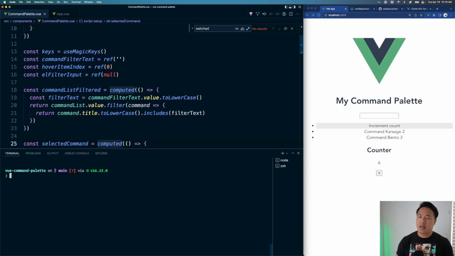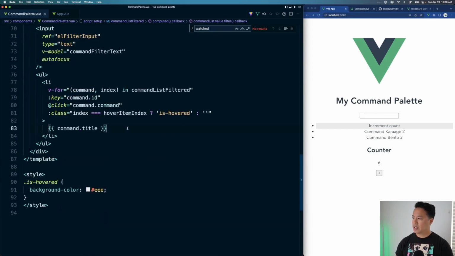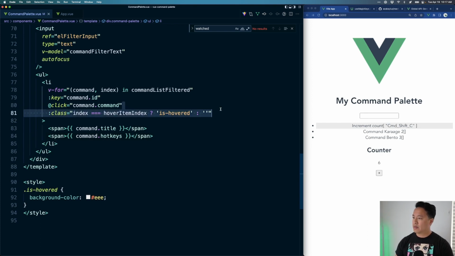The only thing we've got to do now, actually what I would like to do in the next 10 minutes, is figure out how to display what those commands are. So let's update this real quick, and let's start with a simple display change, where we have the command title here, which will be its own span. And then we're going to have another span here with the command.hotkeys. And for now, we're just going to do it like that. So there we go. It looks kind of ugly right now. We are going to fix that.